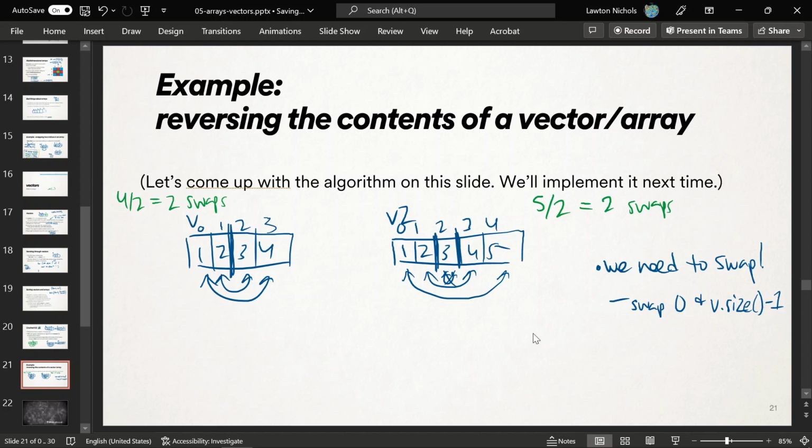Does that make sense? And then the next time, there's going to be a pattern that emerges. Swap index 1 with not the last one, but the second to last one. That's v.size minus 2. And then you just need to keep continuing this pattern as many times as you've discovered that you need to swap. So we've discovered that you always have to swap with the green stuff.